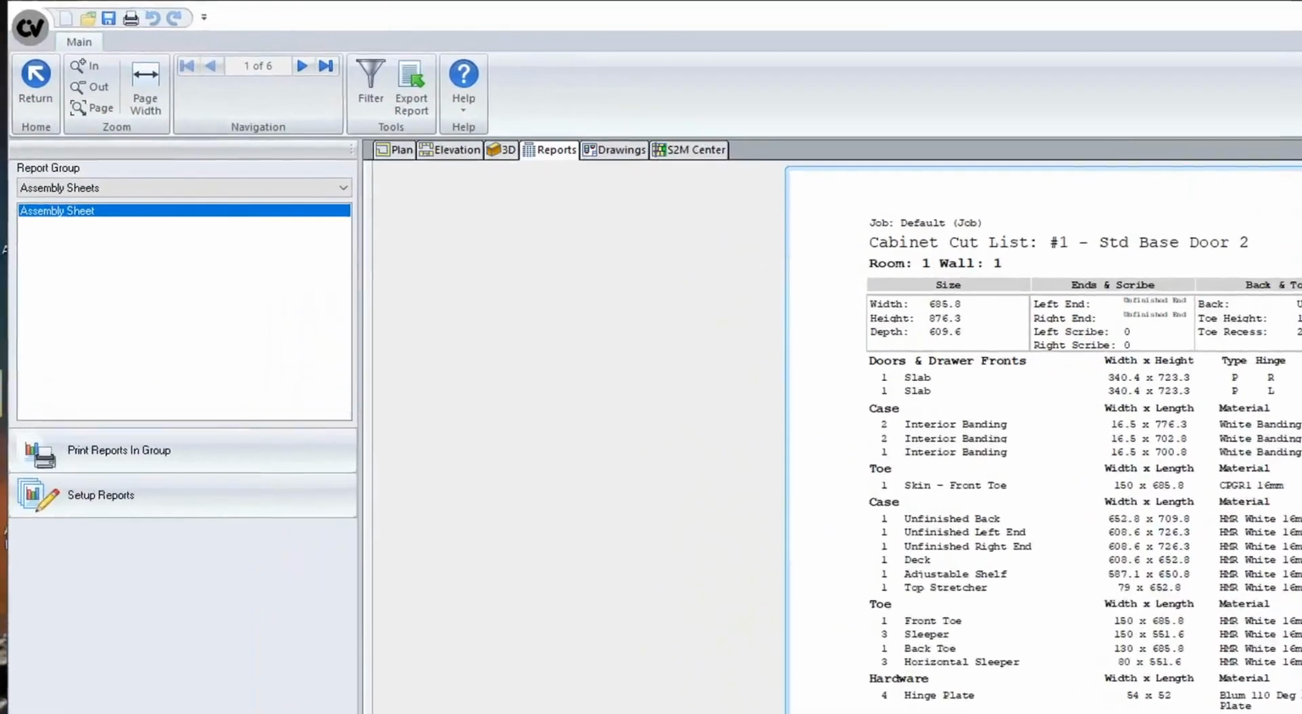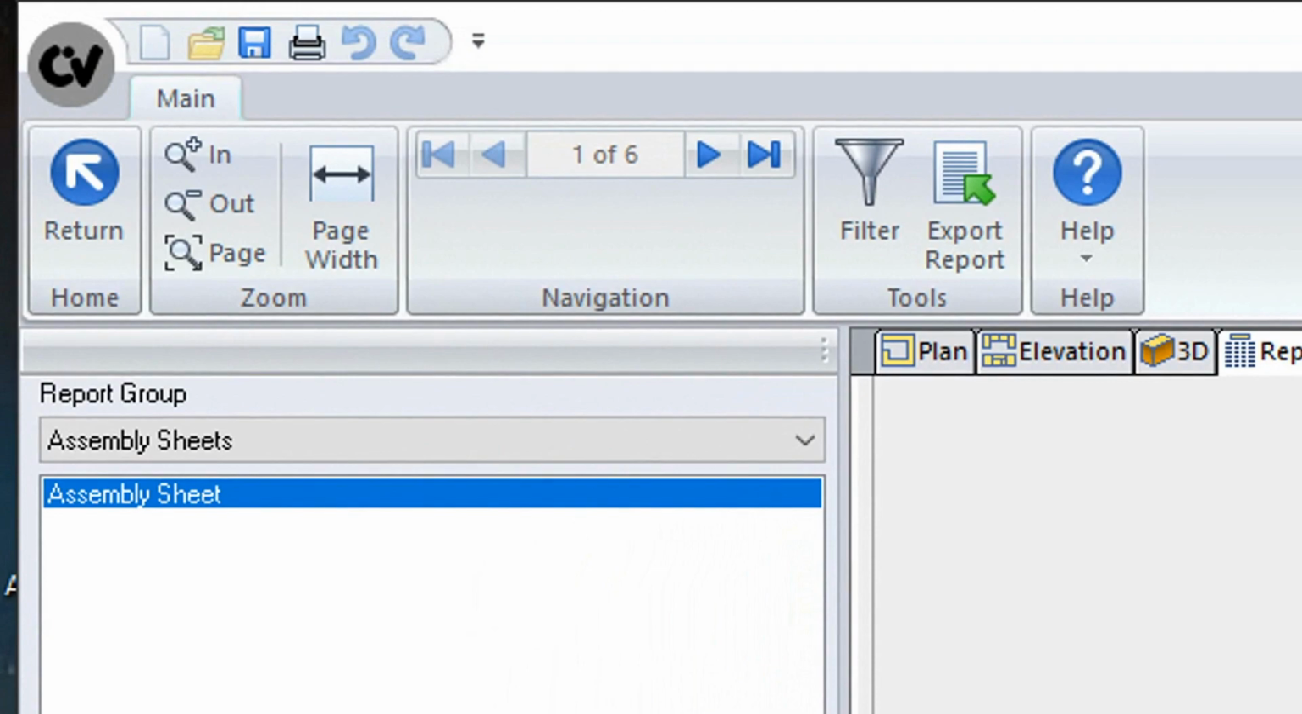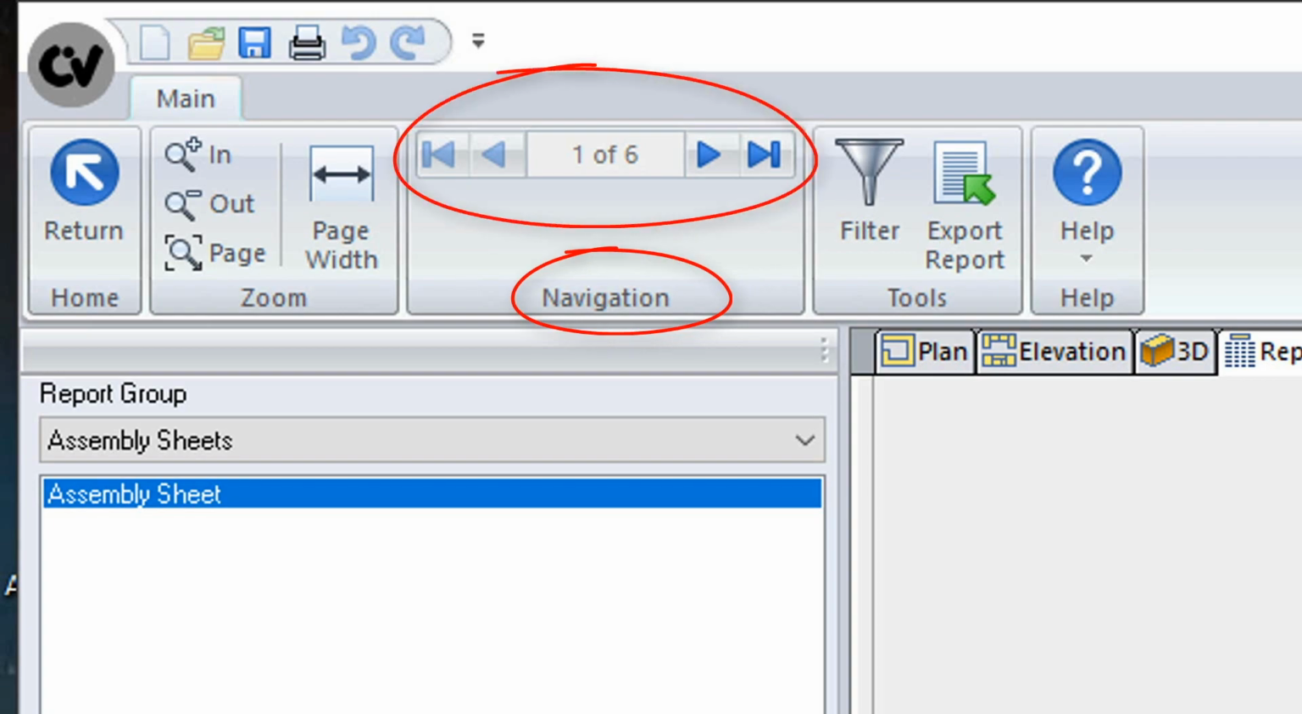The ribbon bar is used for general navigation of the Report Center. The zoom features allow the user to zoom into or away from the center of the report. The page option will return the report to a full page view displayed in the preview window. The page width button will stretch the report to the width of the preview window, allowing for greater detail to be shown. The navigation section is used to move between pages on a multi-page report.